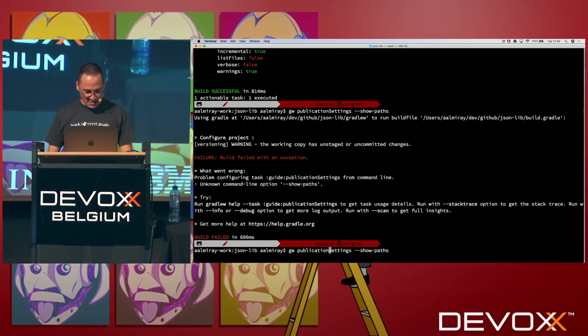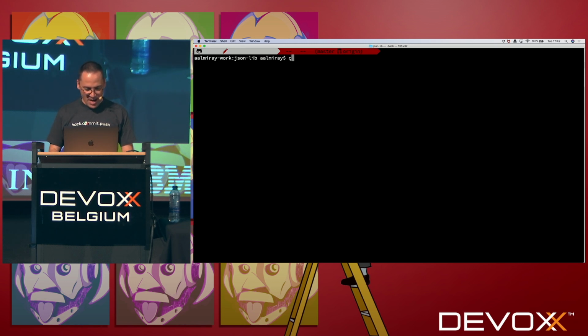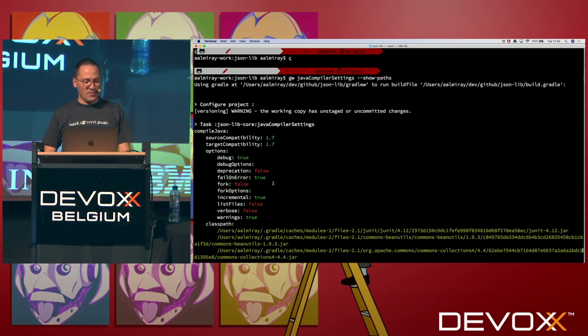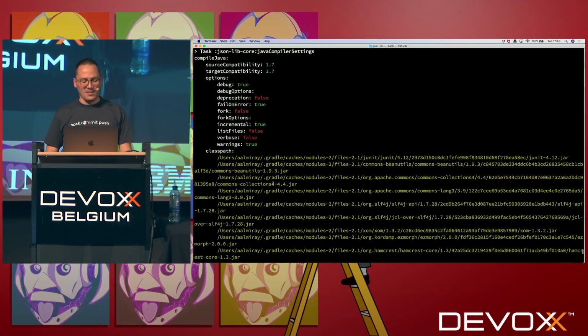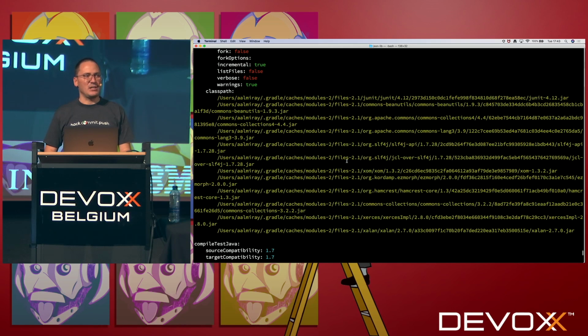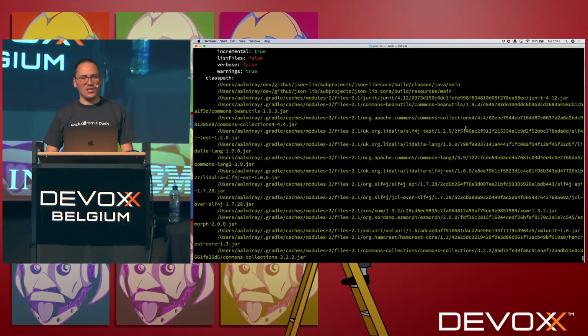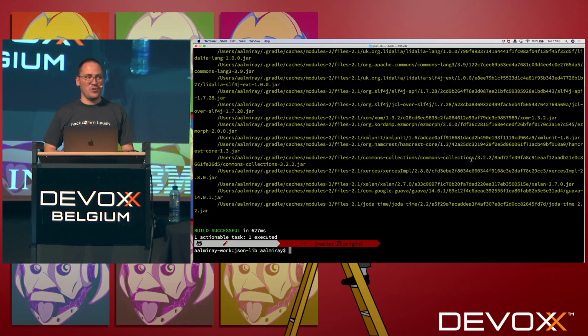Oh, I said publication settings. Oh, that's weird. No, that's not the one I want. I want Java compiler. There we go. Show paths. Here we go. And this one says for the production classes, these are the actual jar files that will be put in the class path in that order. If we were to run the test classes, then our production classes come first, and then the rest of the jars. If you were to run in modules, things will be different in terms of the class path.